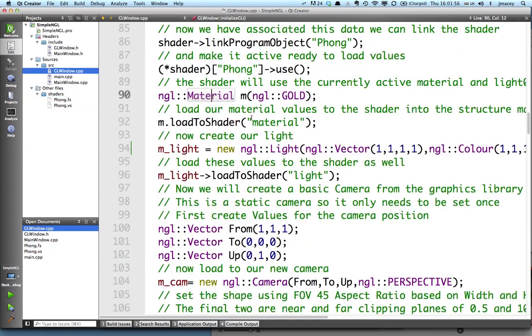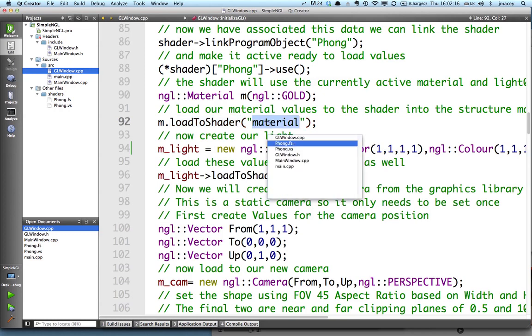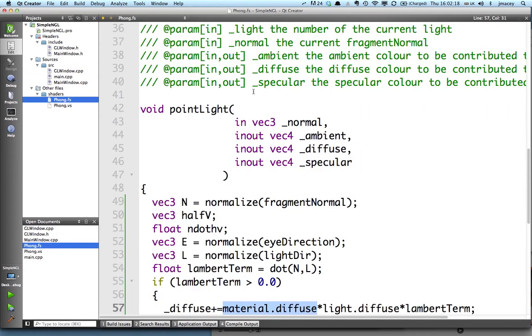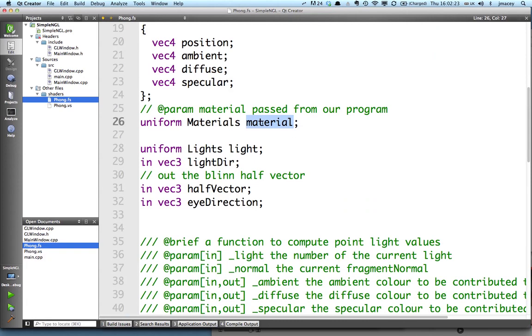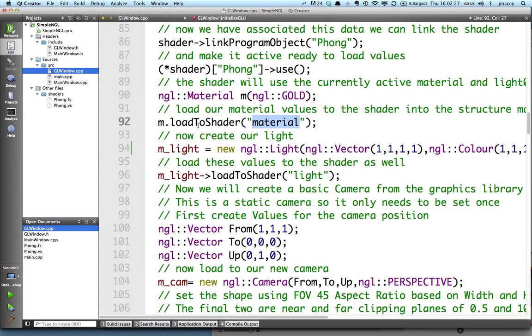To load this into our shader, we have to ensure that our shader is the currently active shader. I've created an instance of my shader, and then we make a call to this new method in NGL 5 called loadToShader, where the string that's passed in is the uniform that we're looking to set. We see in our shader here we have a uniform called material, so that is the one that's going to be set in our shader, and we're setting that there.